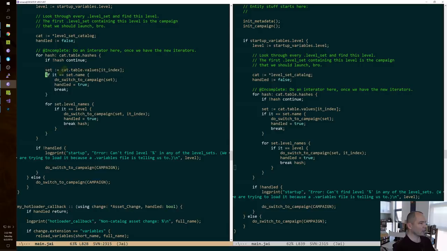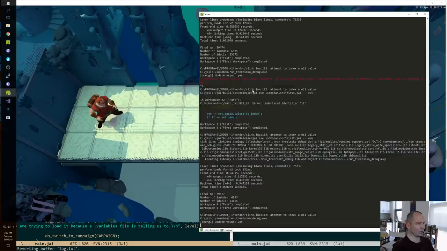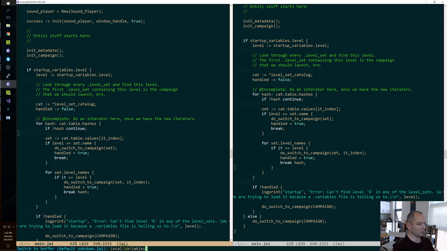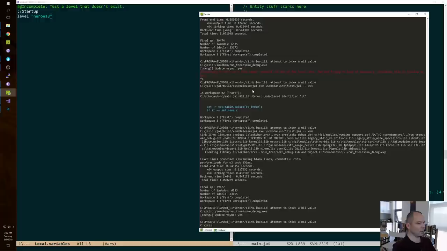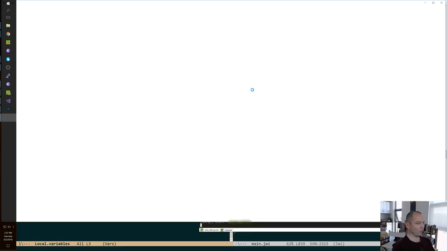Undeclared identifier it. If level is equal to set.name, right? Yeah. Okay. Hey, there we go. Our level was called heroes one. I can call it heroes three and restart, and we start up. I can call it a particular level, death from above, and we can start it. And now we're in a particular level.